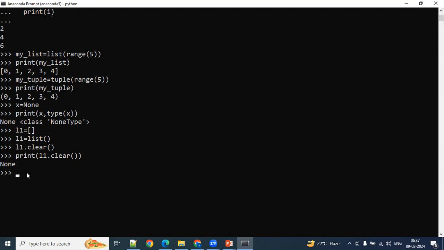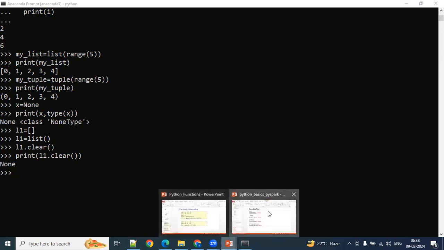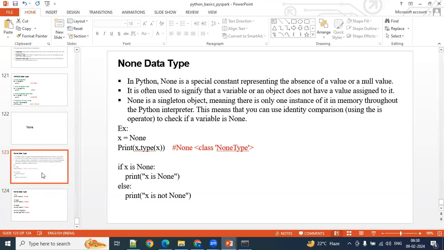Unknown value? You can consider it as the unknown value only. Okay, None is None, that's it. I don't compare it with any other string. That is about all the data types.